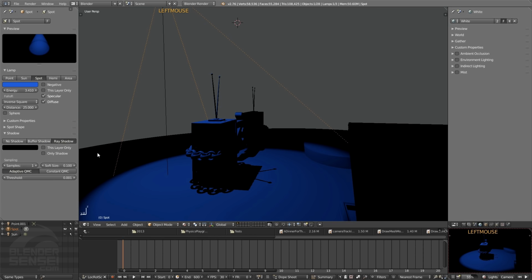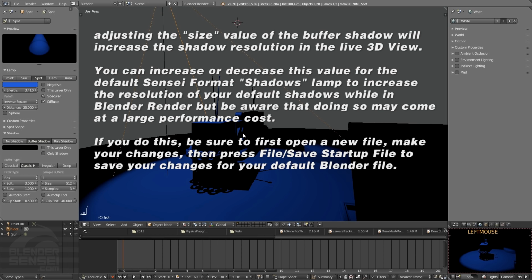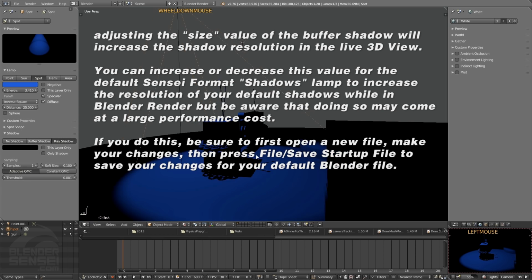And then ray shadow is for what it will look like when we render it. So typically you want to leave this on ray shadow. If you accidentally leave this on buffer shadow and then you go to render, it's going to render out crappy buffer shadows. So just keep that on ray shadow in general.